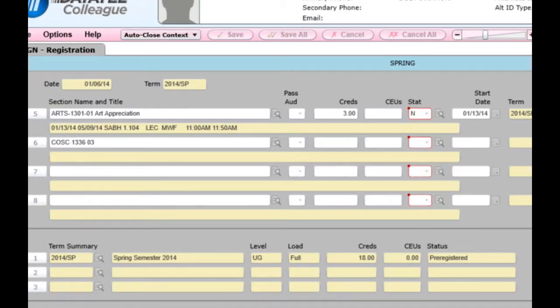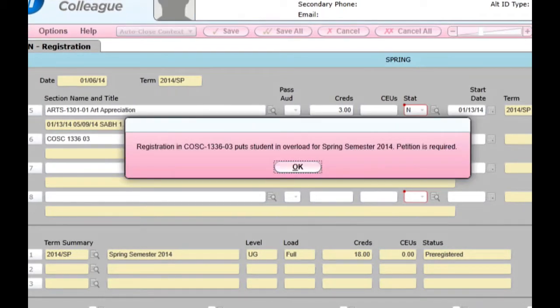For example, the following undergraduate student is registered for 18 hours for the spring 2014 semester and is requesting registration into COSC 1336-03. You receive the following message upon clicking Enter. Registration in COSC 1336-03 puts student in overload for spring semester 2014. Petition is required.